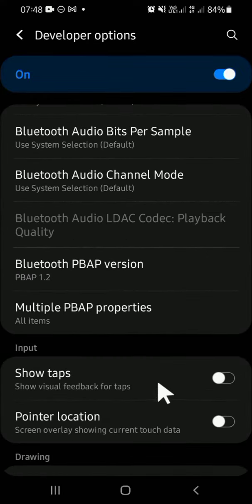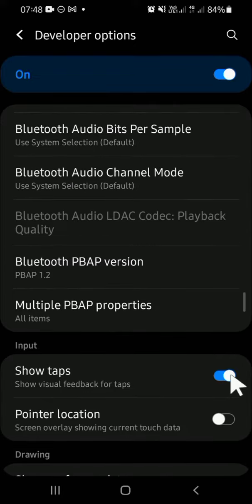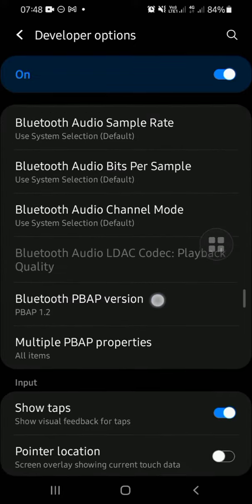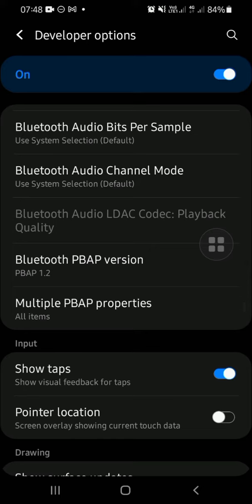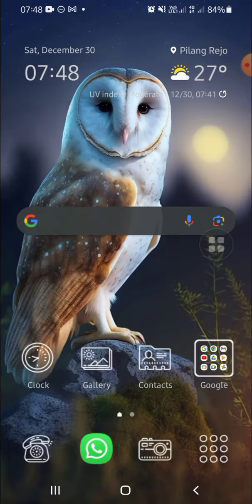Okay, and this is the Show taps option. You have to tap on the toggle button to show taps. Okay, and as you can see now, Show taps has been activated, this one. And alright guys, that's how we can enable show taps on an Android phone for screen recording.